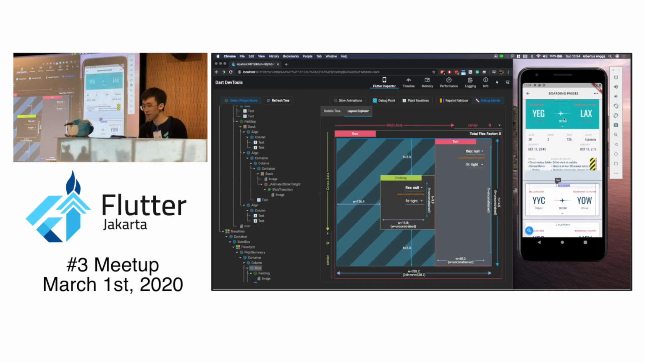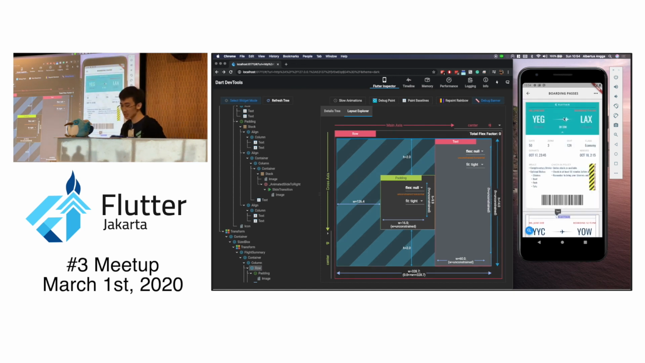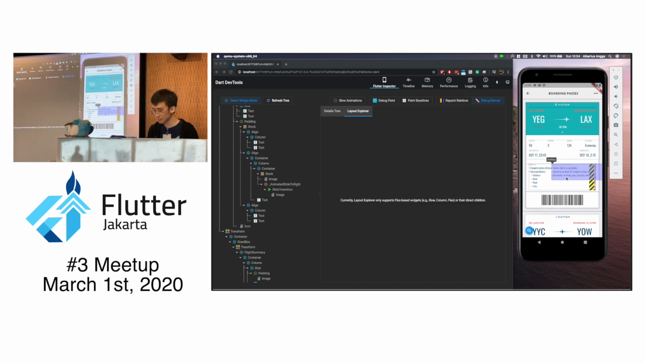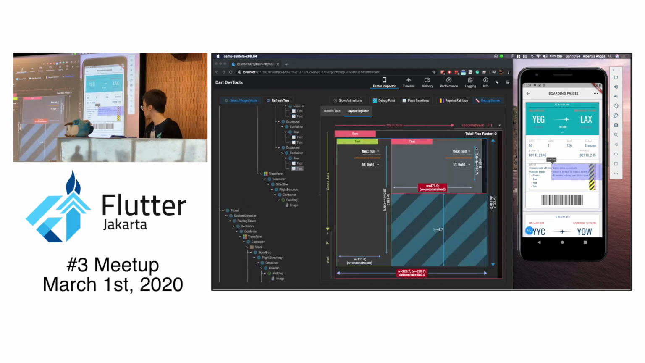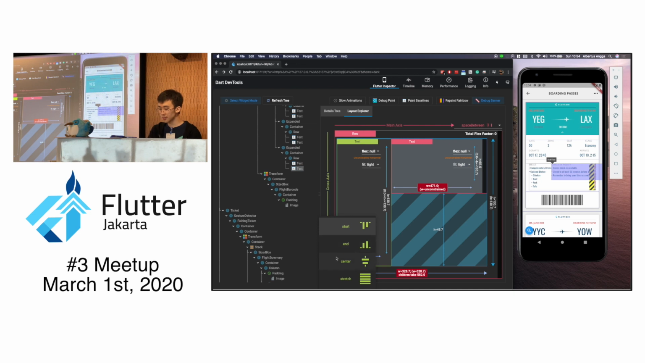But here we have an interesting problem. We have overflow here, and I will do it by clicking the overflow here. It will point you to the exact widget that is overflowing, in this case because I clicked on the overflow area. And then here you can try playing with a lot of stuff. For example, the cross axis. The cross axis is currently set to start, so if I change it to center, what will happen?